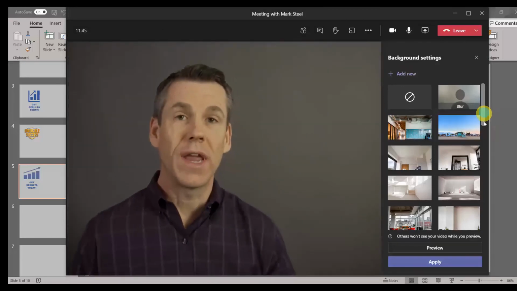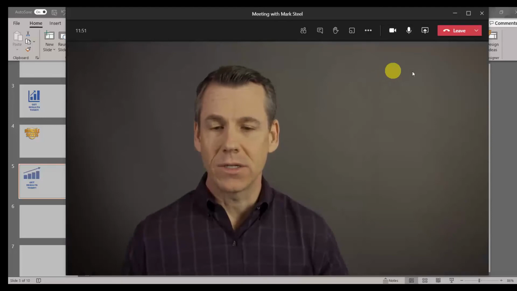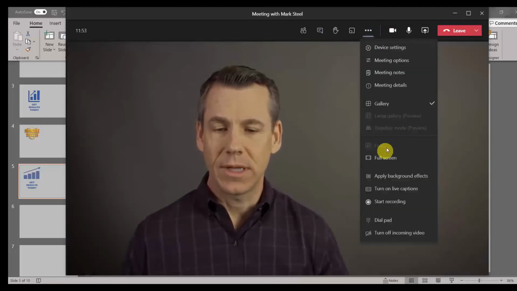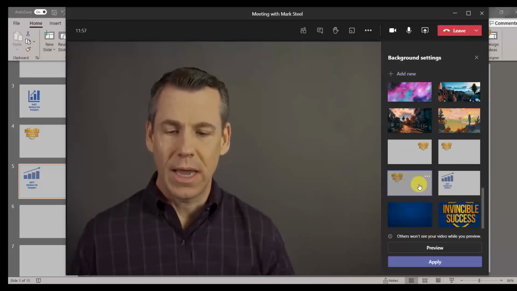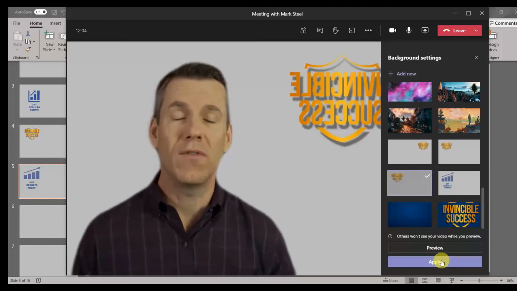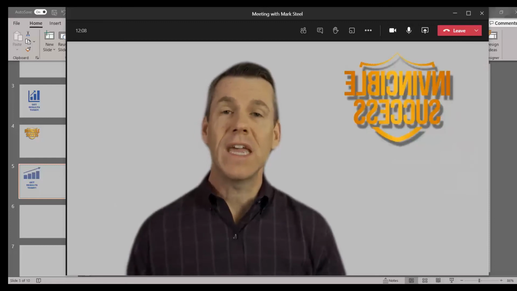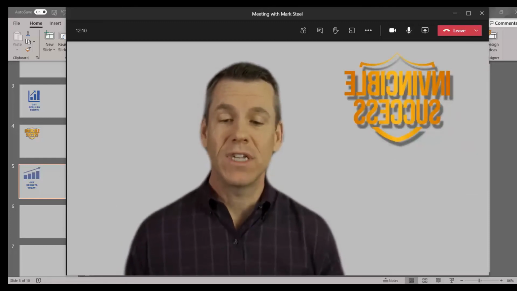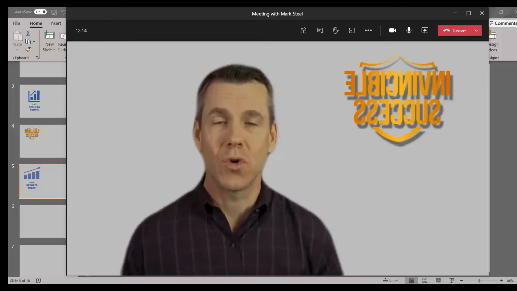If I scroll down, you'll see that both of those files are now there. I'll go ahead and select it. Let's select that particular one. And once I have it selected, I can apply. I could take a look at a preview beforehand, but now that I've got it there, you'll see an interesting thing happening inside of Teams where it actually appears reversed to you.